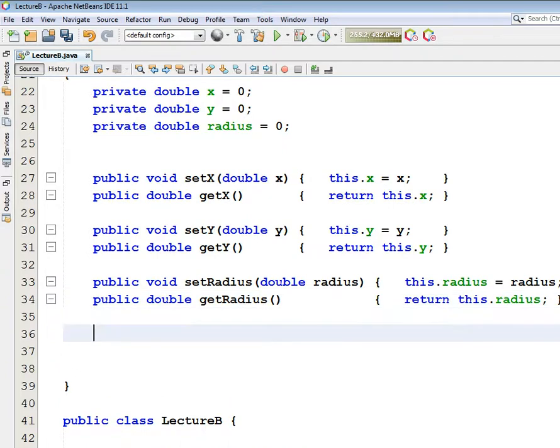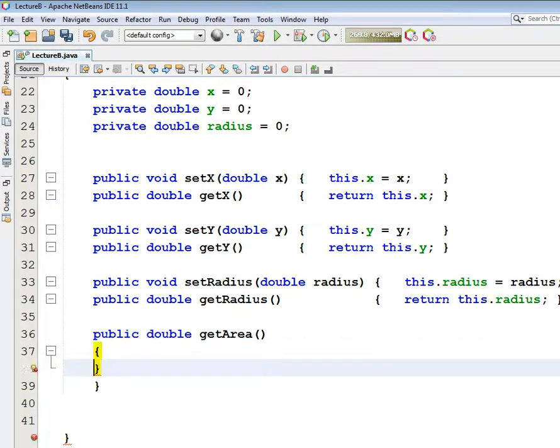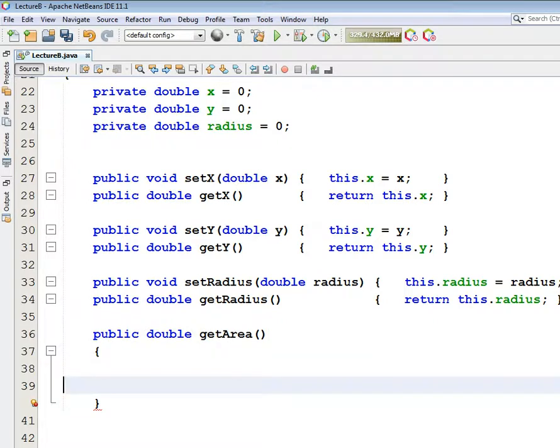I'm going to come down here. So public double getArea, parentheses. Now, I'm not going to put this all on one line. It's important enough, and it may involve multiple steps. I'd rather have it be like that. All right, so between my curly braces, I'm going to calculate the area, and then I'm going to return it.